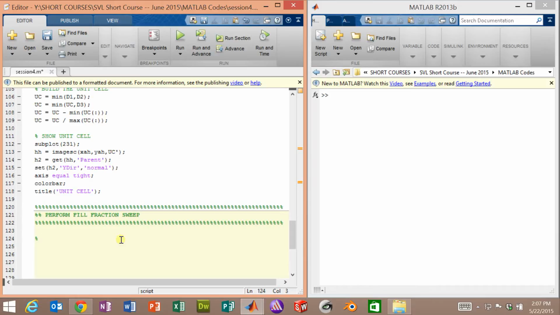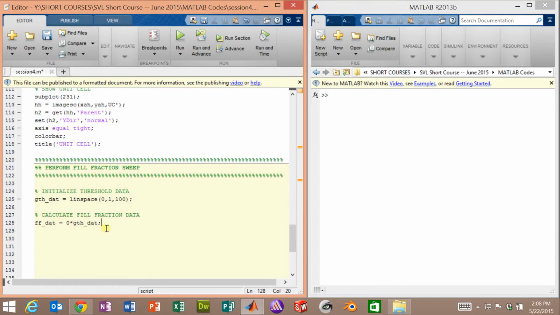So here, when we're doing the sweep, we will start off with the threshold. So GTH_dat for our threshold, meaning this is the data curve for it. And we can take it from 0 to 1. We've scaled our grayscale unit cell to go from 0 to 1, so it makes sense our threshold will go from 0 to 1. And let's do 100 points. Next section of code, we will calculate fill fraction data. So first thing we'll do is initialize the fill fraction data. And I like to do something like this, 0 times GTH_dat. That way, no matter what length GTH_dat is, FF_dat will be the same length. Now we set up a for loop for n equals 1 to length of GTH_dat. So this loop will essentially be going from 1 to 100.